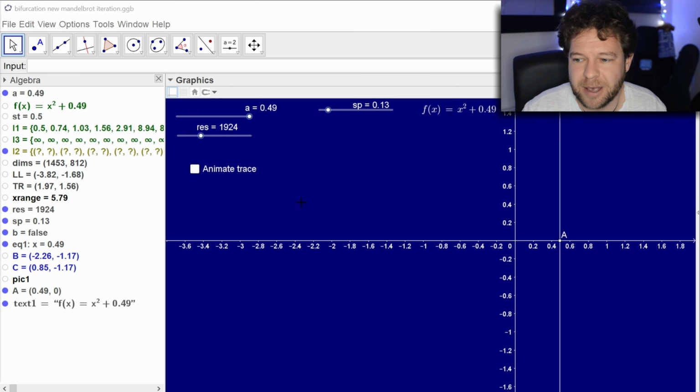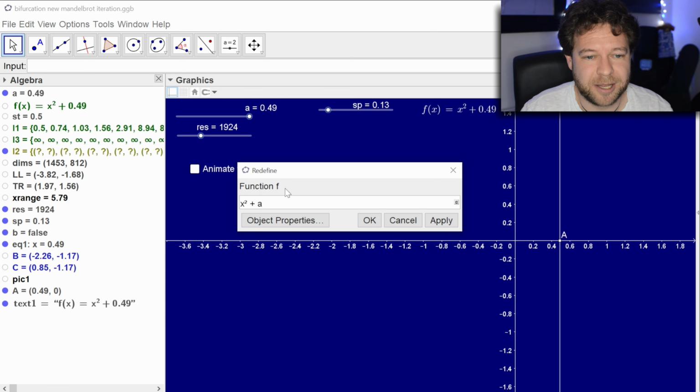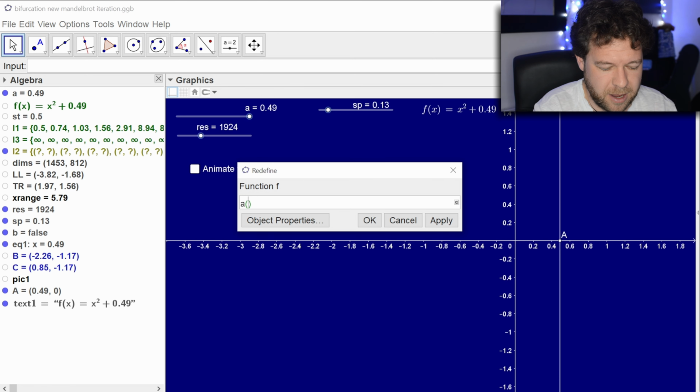Let me show you. This is the same sort of file that I made before. This time all I've done is color it blue, for reasons that will become apparent. You can see some of the sliders are in a different place, but they're the same setup. And I've changed the function from a x times 1 minus x to x squared plus a. It's exactly the same setup, but you can just double click on it and change it. So it was a x 1 minus x.